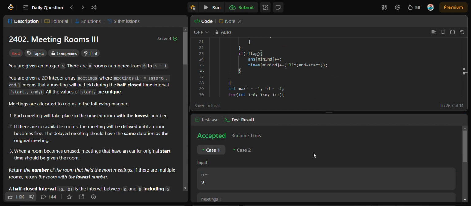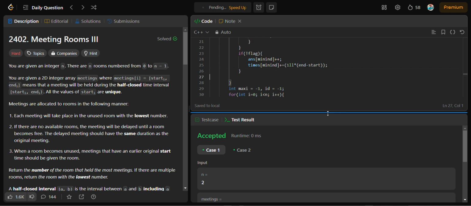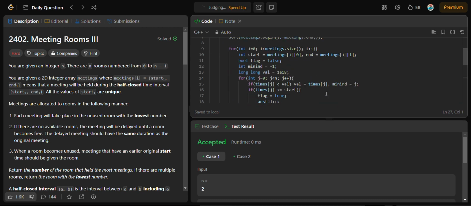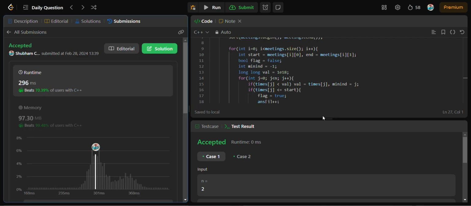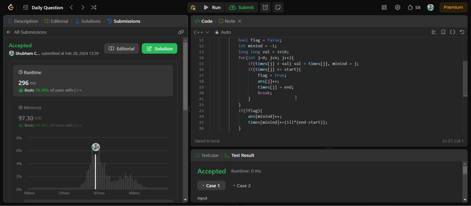So the test cases ran successfully. Check for the unit test cases. Yeah, the solution ran successfully.